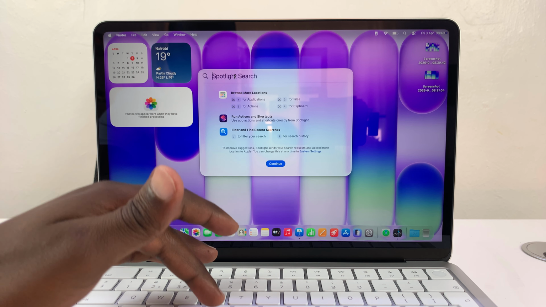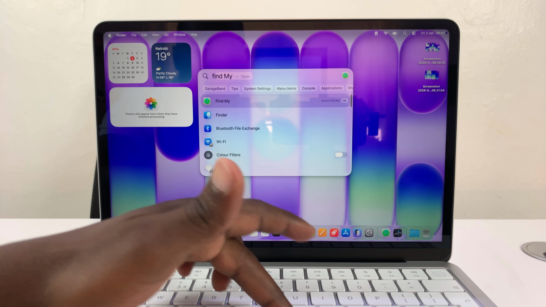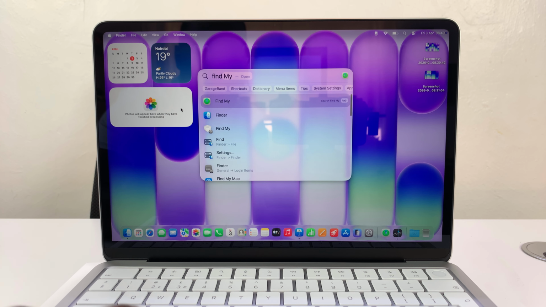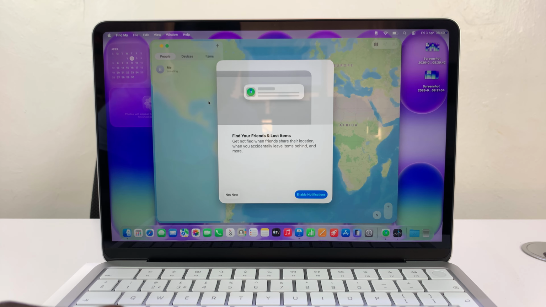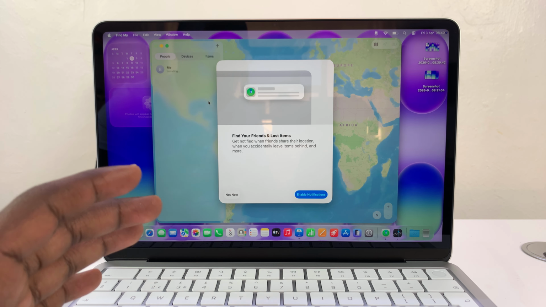So let's say you want to maybe launch the Find My app. So you just type the name of that app. You should see it in the suggestions. Double click on it, and that's going to launch that app. So that's basically how to launch apps on your MacBook Neo.